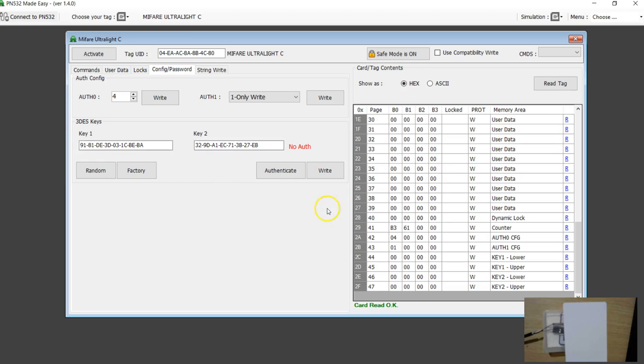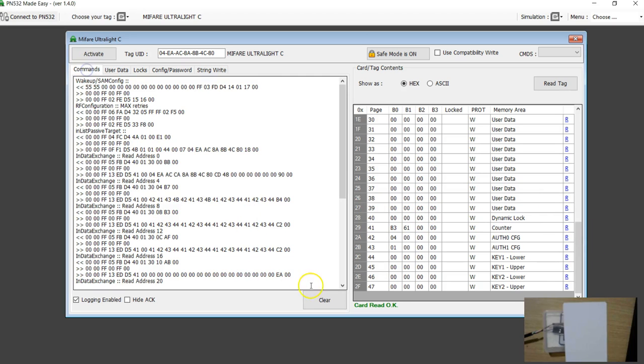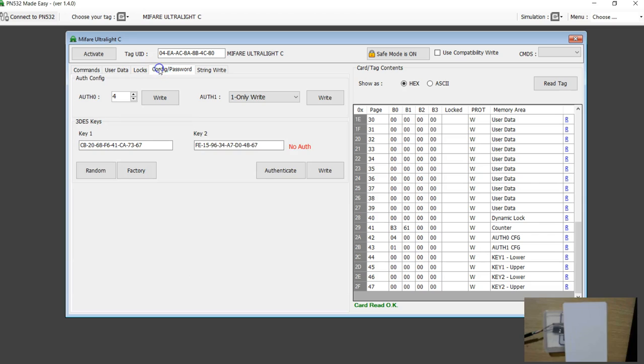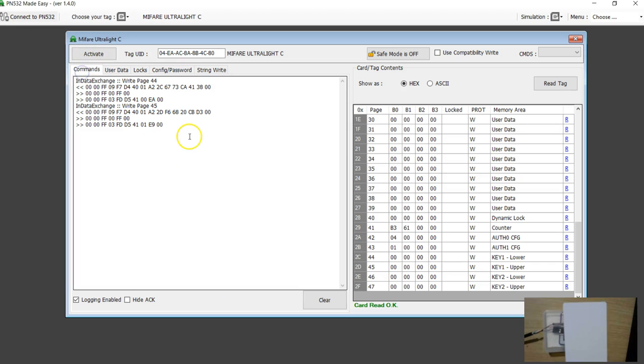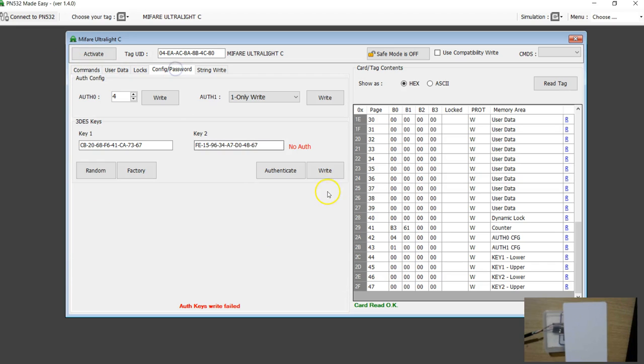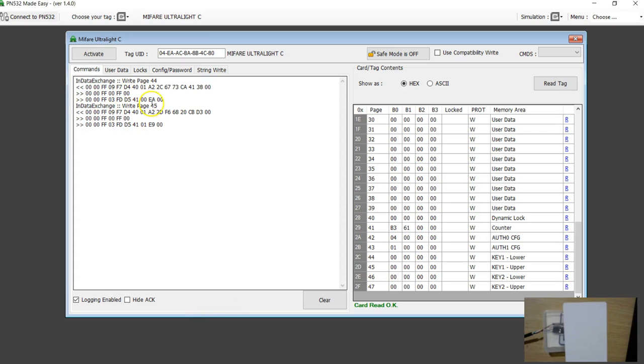let me just change this thing. Before that, clear these commands. So hit the write. Okay, this is the software message. Remove that. Click on the write command. Now the authentication. Sorry, I think the message is misleading here. Yeah, sorry, auth key write failed. So the first write pretended to be a success. The second write is a failure.